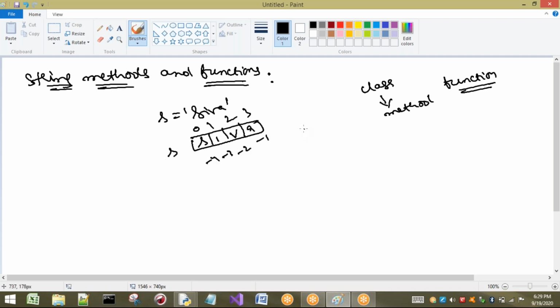Here the indexes are from 0 to 3. But what does length mean? How many are there? 1, 2, 3, 4. Length is 4. Positive indexes are from 0 to 3 and negative indexes are from -1 to -4. So we are talking about this length.